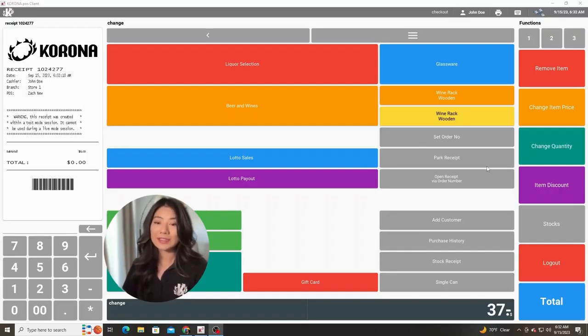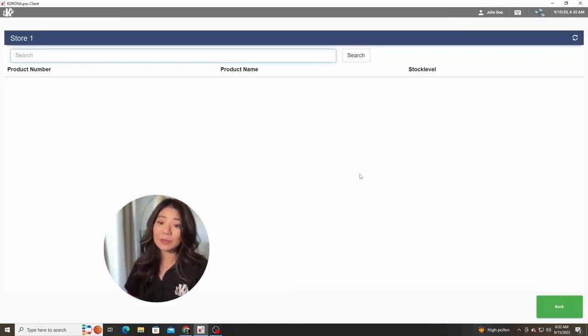Korona POS also has a stocks function that's on the client side of the point of sale, not just in Korona Studio back office. So you're able to see what you have on hand and check the stock on any product that you have in your database. On the right-hand side here, you can see that there's a gray stocks button. I can hit that stocks button functionality and it'll take me to a very simple window.